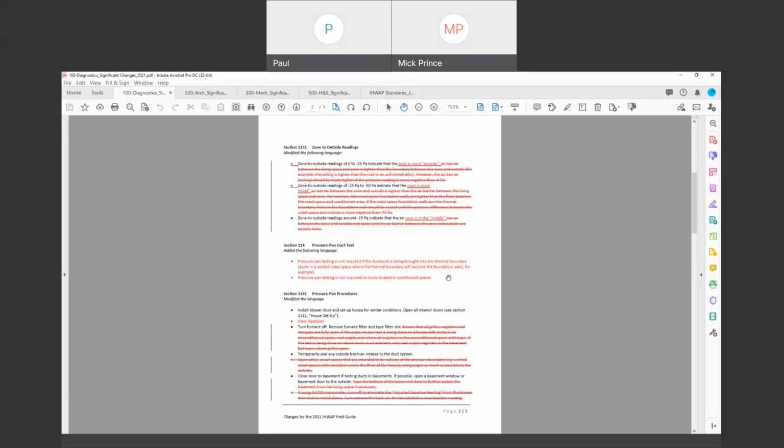Same, Paul, in a finished attic situation where they might take the thermal boundary down the roof rafters and then make that outer ceiling joist now conditioned.